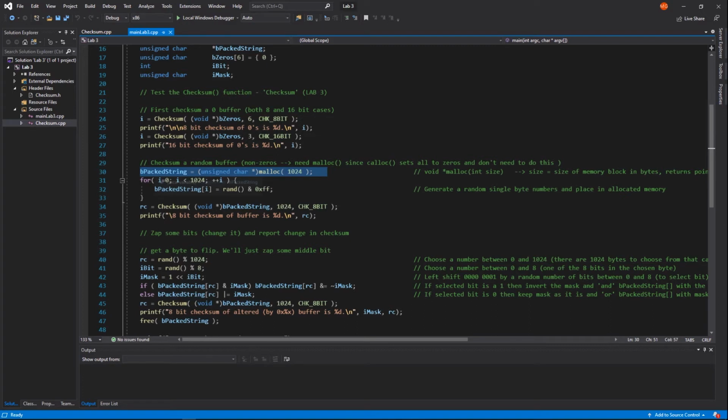This is a string we call beep packed string. We're looking at the bytes in this memory, 1024 bytes, and we're going to compute the checksum. So what are we going to do here? We allocated some memory, and we didn't set it to zeros.